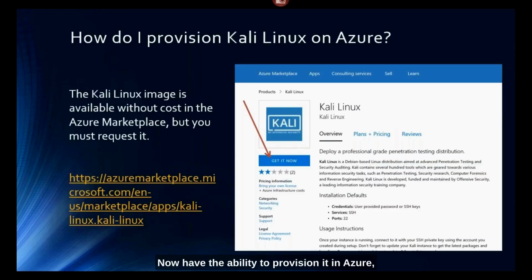Now you have the ability to provision it in Azure, which may be useful if you want to do pen testing against your machines in Azure, or if you want to do some of the more advanced features of Kali Linux against your Azure environment. So the question is, how do you provision this Kali Linux machine on Azure?